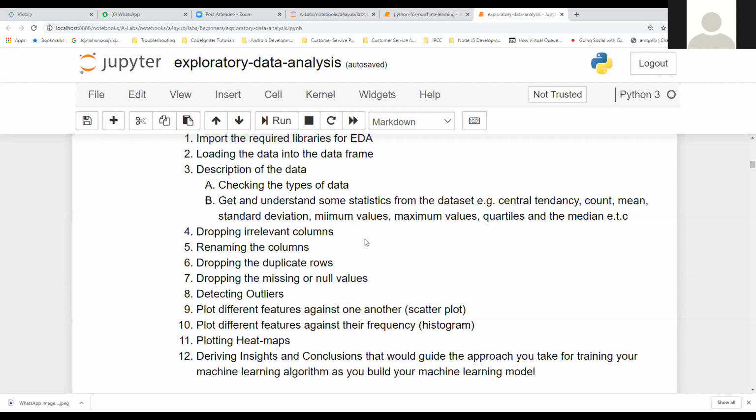Based on your exploration, it is important for you to come up with insights, like what do you gather from this exploration exercise? What are some of the conclusions you can come up with? By and large, that is the objective of doing an EDA, exploratory data analysis.